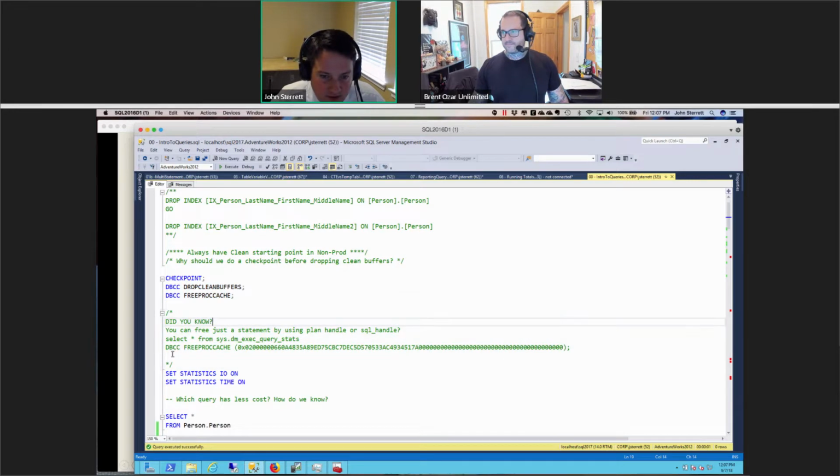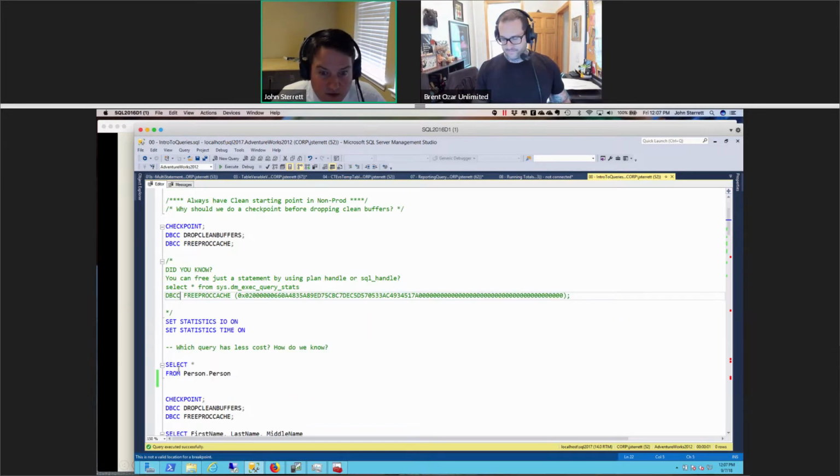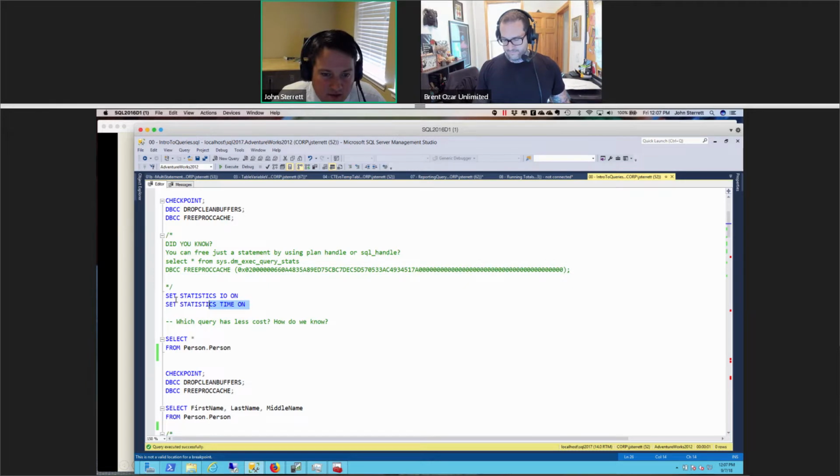And a little tidbit of knowledge, a lot of people just use DBCC FREEPROCCACHE and don't know that if you put in the plan handle here, you can actually just get rid of that one plan. So always love throwing that extra info in there. And next, we're going to do something here to capture the metrics of how long it takes for a query to run, and then also get the CPU and IO behind it as well.